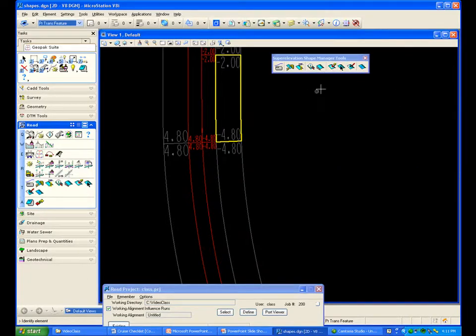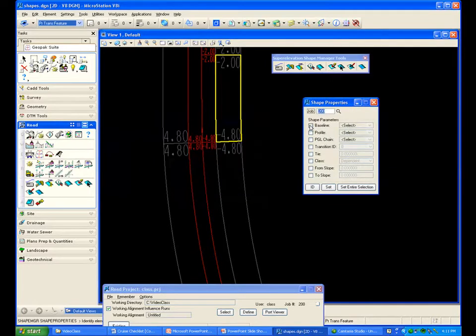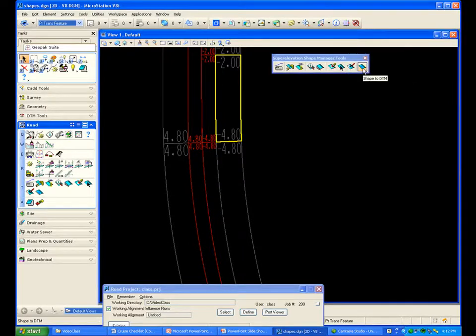We have a shape selector, which allows us to select by symbology shape properties. If we want to see what those shape properties are, we can select all of this information. We can ID a particular shape, and it gives us all the information about that shape. If we ID another shape, it will give us that information. And we also have the ability to go from shapes to a DTM. In other words, this tool will allow us to create a DAT file from our shapes, which will allow us then to create a TIN file from that DAT file.